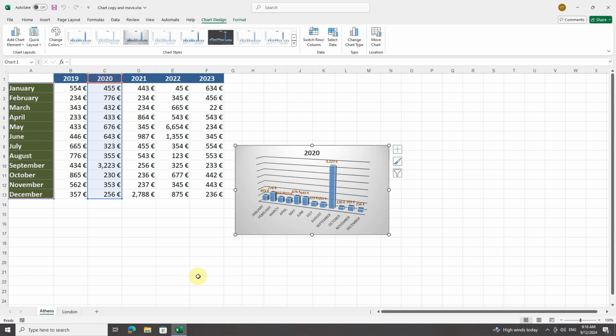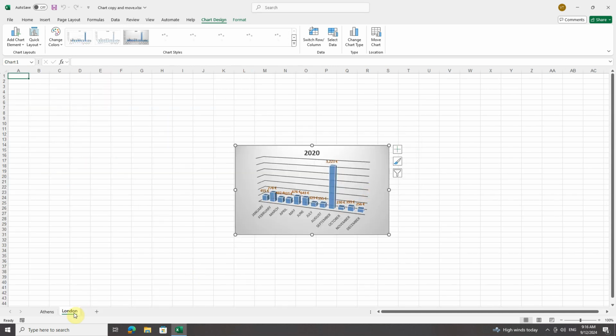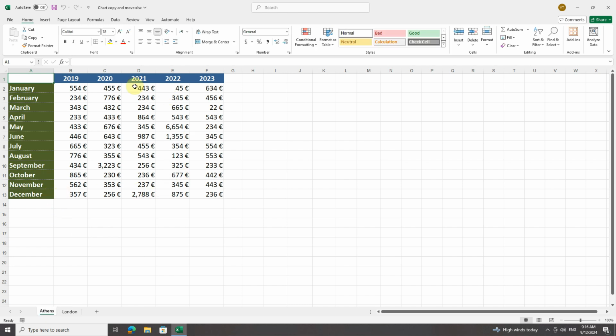Similarly, I can move it to another worksheet as it is already selected. I will click Move Chart and choose the London worksheet this time and click OK. Now it is on the London worksheet but not on the Athens worksheet. Notice here that the data remained in this worksheet, so the data of a chart can be stored in a different worksheet than the chart itself. You don't have to keep the chart in the same worksheet where the data are stored.